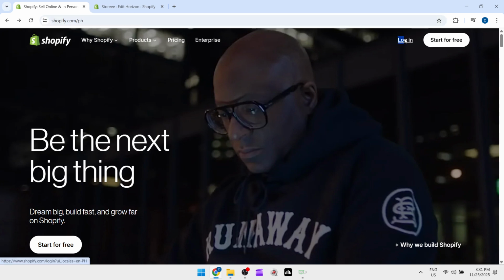Use your email and password or choose one of the available single sign-on options if that's how your store is set up. Once you're in, you'll land on your Shopify admin dashboard. From here, look at the left-hand sidebar and click Online Store. This opens the themes area for your storefront.